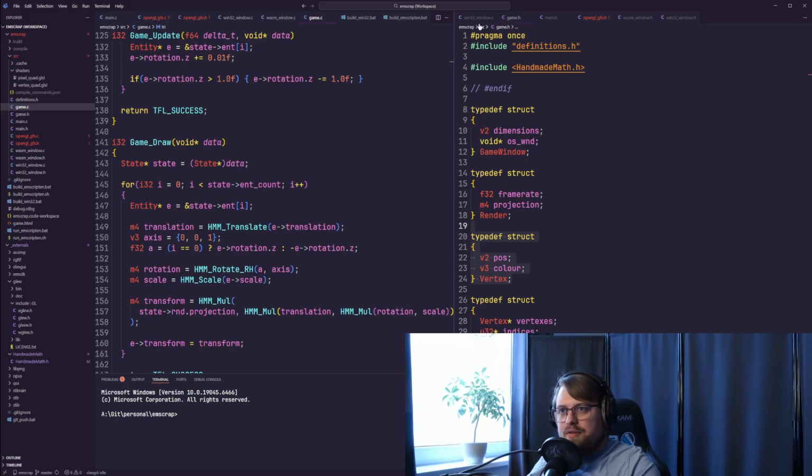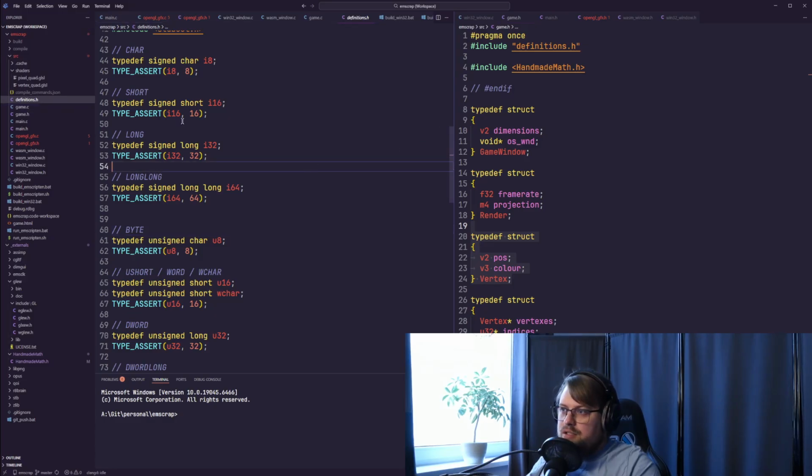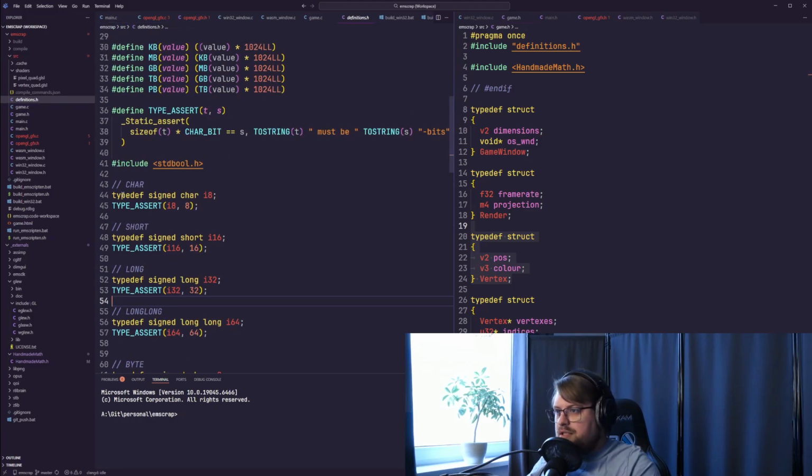So I have my own print and a macro for asserts. So where are they? Definitions. So yeah, obviously we have the bools, the standard integers and types. So I defined the integers like this.